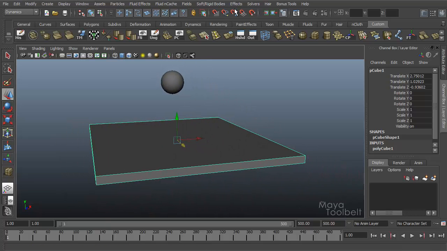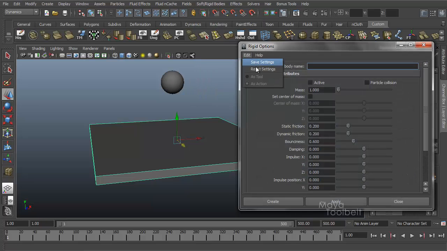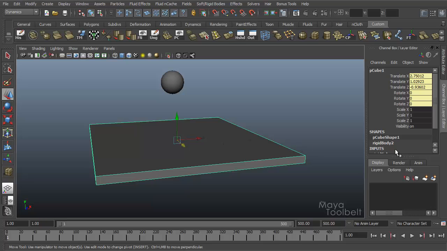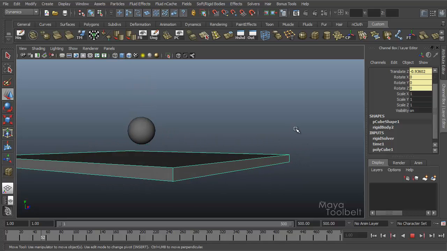However, if I select the table and go to soft rigid bodies, create passive rigid body, if I go into the options here, hit edit reset settings, you'll see that the only difference will be that active is not checked, making this rigid body a passive rigid body, and hit create. So you'll see that over here in the channel box that this table object has now had the rigid solver and rigid body time, these things added to the geometry's attributes. So now when I hit play, the ball hits the table and stops.